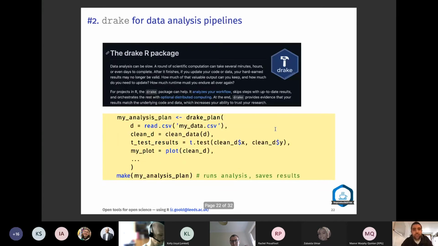The second package to look at is the Drake package. As you'll see here, this is from its GitHub page, which is an open source website for keeping all the packages. It helps you have a reproducible workflow of data analysis. As it says here, it skips steps with up-to-date results, and it orchestrates all the data analysis, optionally on distributed computing systems. And I've got another quick example here to make it more obvious.